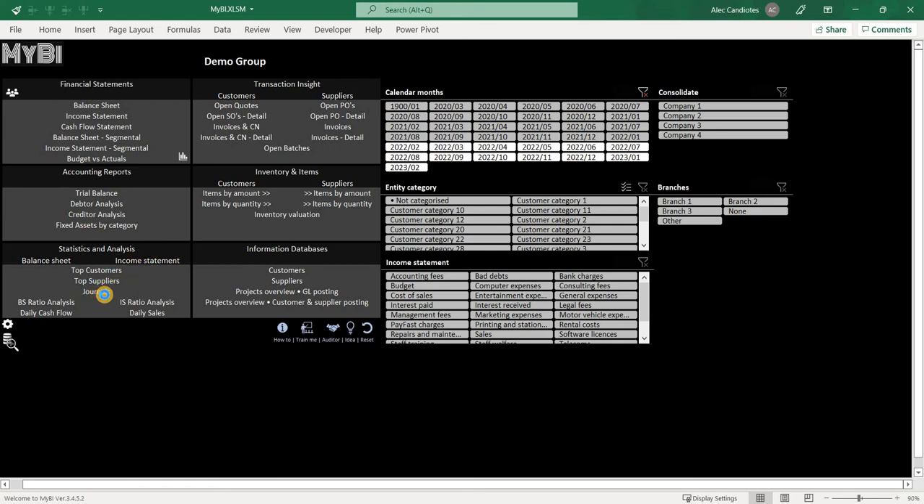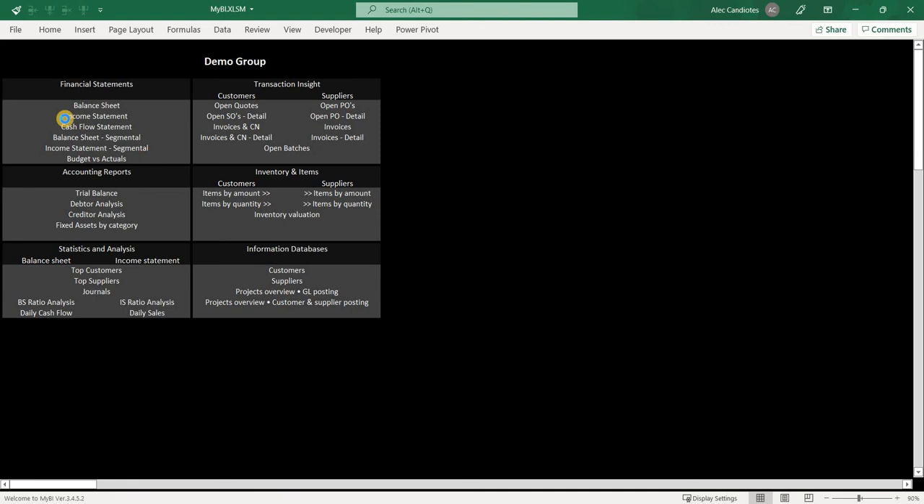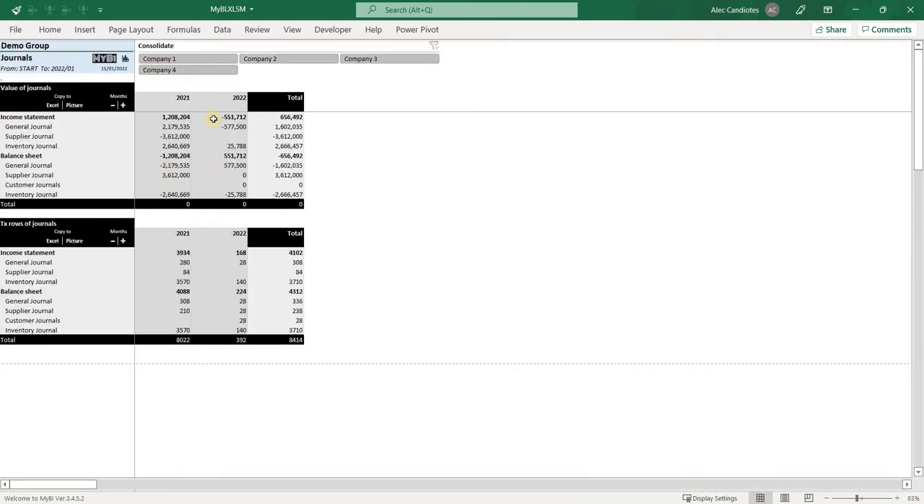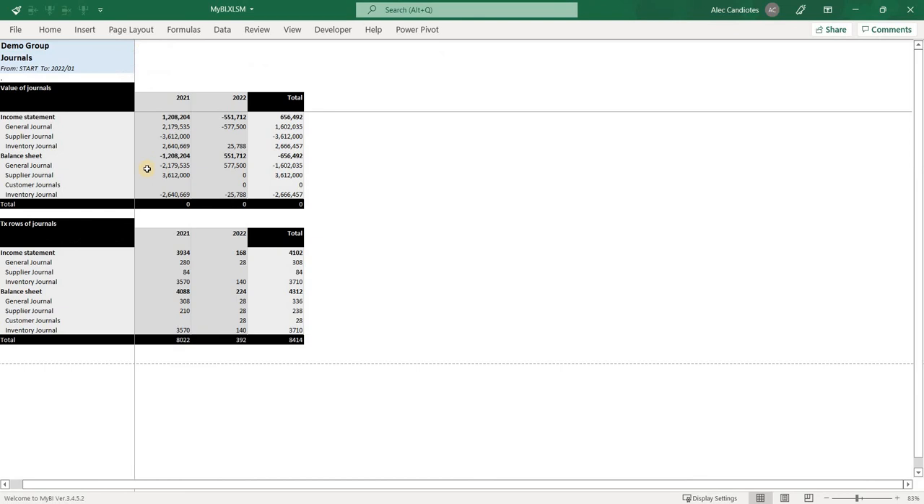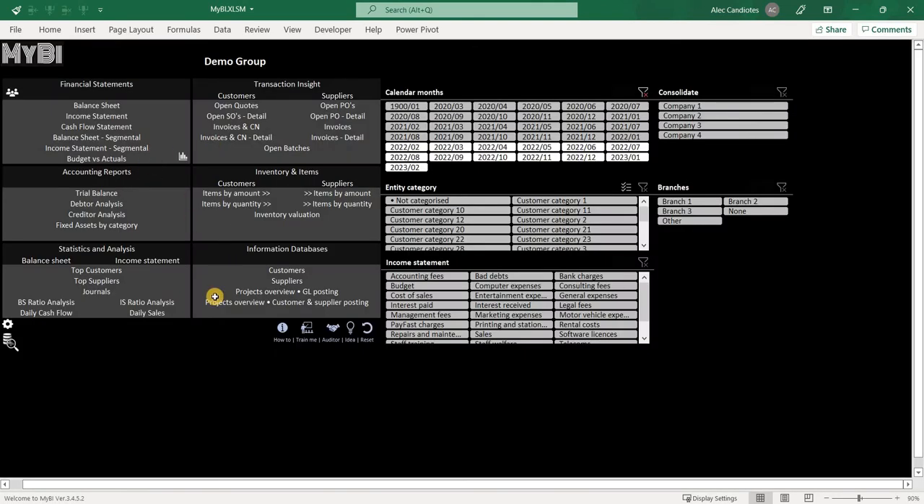You also have full insight into journals. It tells you what journals have been posted to all your databases. This is across 4 companies, but you can obviously pre-select and say, I just want to see company 2. It tells you journal, supplier journals, etc. And here at the bottom, it tells you how many transaction lines you processed on a journal basis, because those are quite risky environments. We want to make sure we have full control of it.